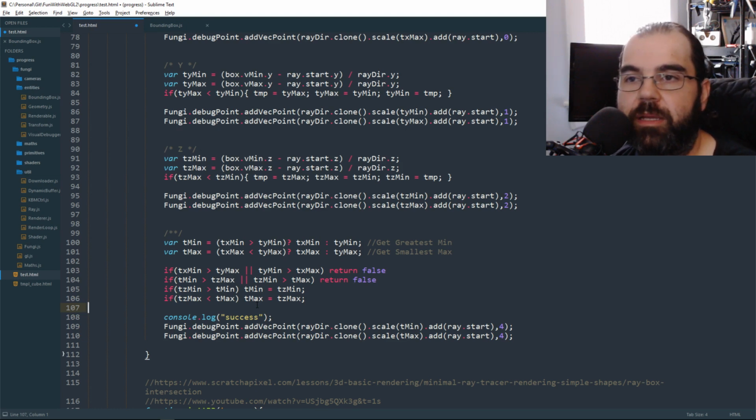But if you're making something that's inside a cube and you're trying to shoot from the inside out, just keep in mind that you should check T min. If it's equal to 0 or less than 0, then T max is your actual point of intersection.